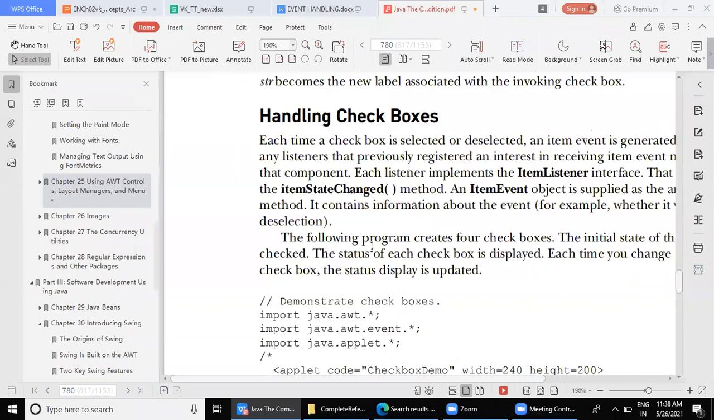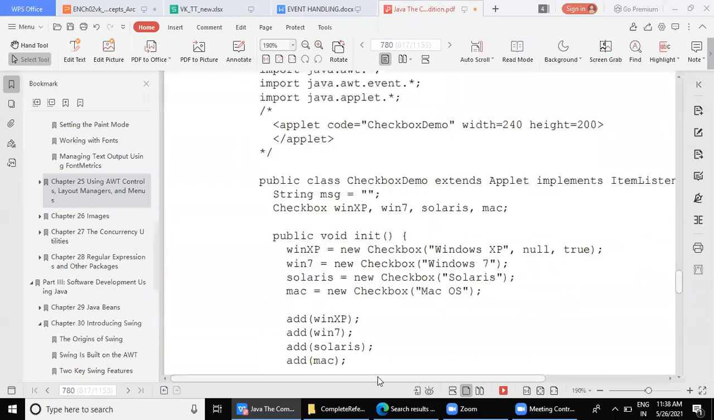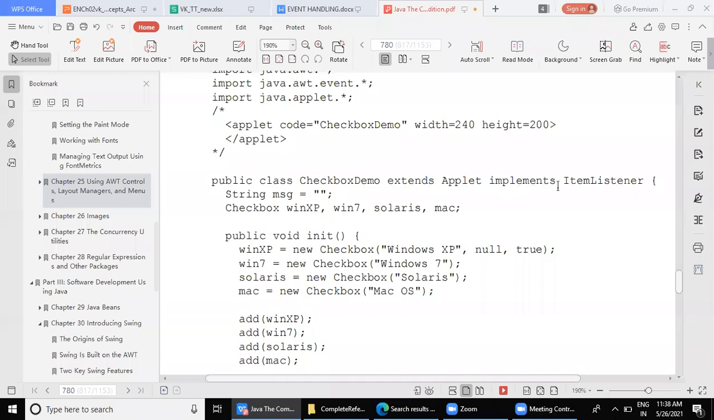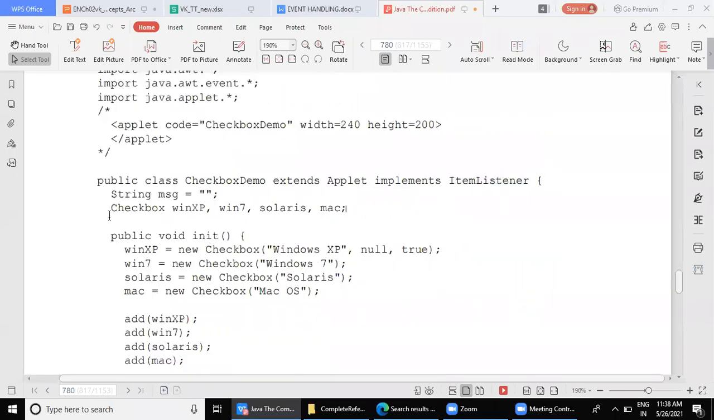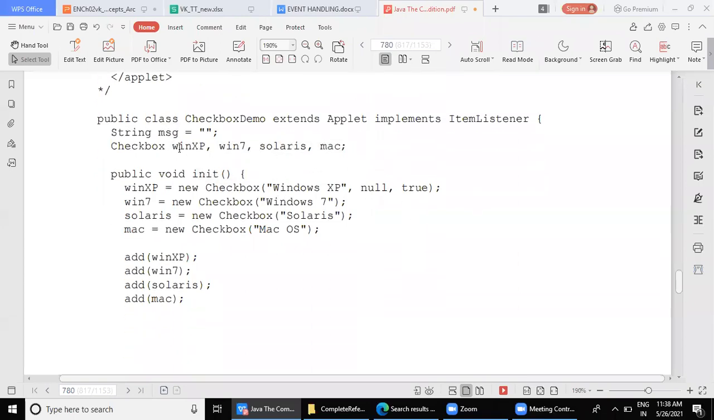And then handling checkbox events. So which listener are we implementing? We'll quickly try to finish this program. Which listener have we implemented? Item listener. We have created checkboxes. See, we have taken again a string message, blank. We have just created checkboxes, and we have named them like this only. You could have named them C1, C2, C3, C4 also, but in the textbook, the names are used as per the caption.